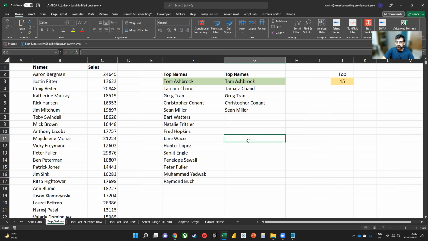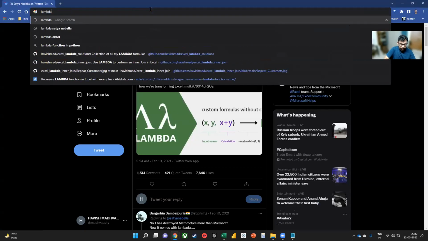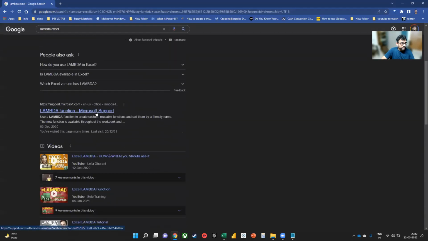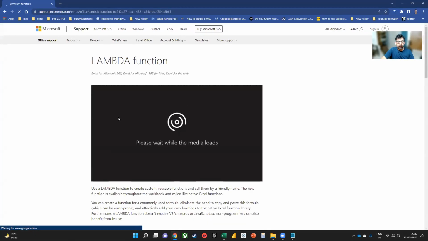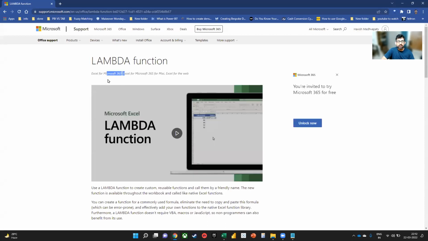So Lambda is something which has been released, but as I can see, Nikhil does seem to have it. All of you will get it at some point. I can't tell you when, but definitely get Microsoft 365 with you, right? Let me just quickly check if I can find that answer for you. So Lambda in Excel, let's come to the Microsoft documentation. So it is available for Microsoft 365, right?